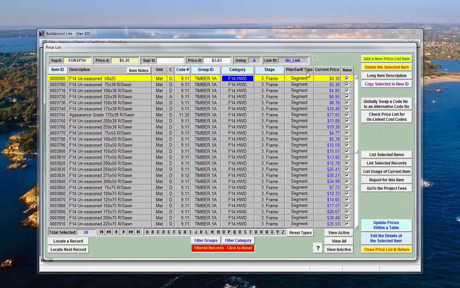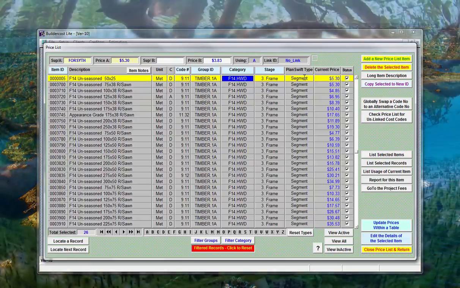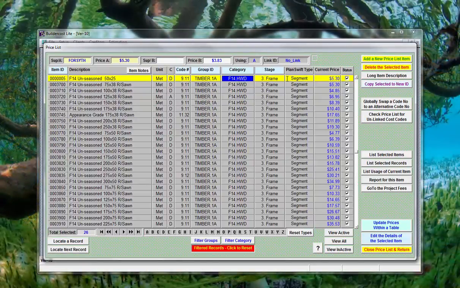With this PlanSwift type, PlanSwift uses segments, linear measurements, counts, and areas for their calculation. So in fact, if the unit of measurement here is meter, then I've told it to be a segment.